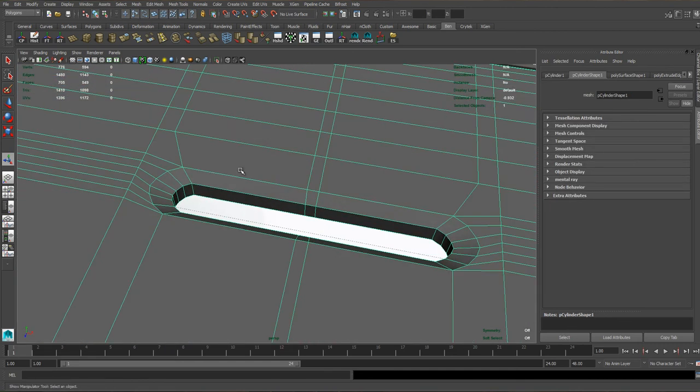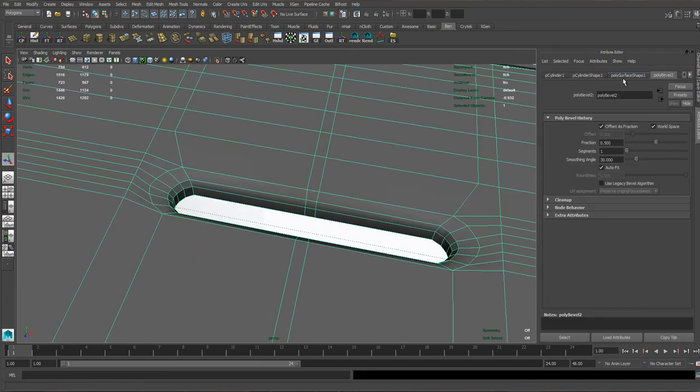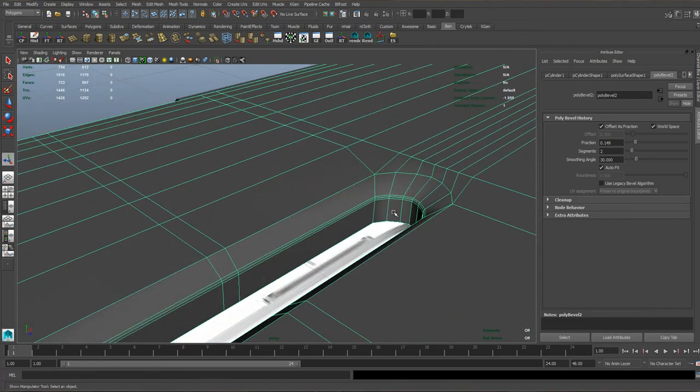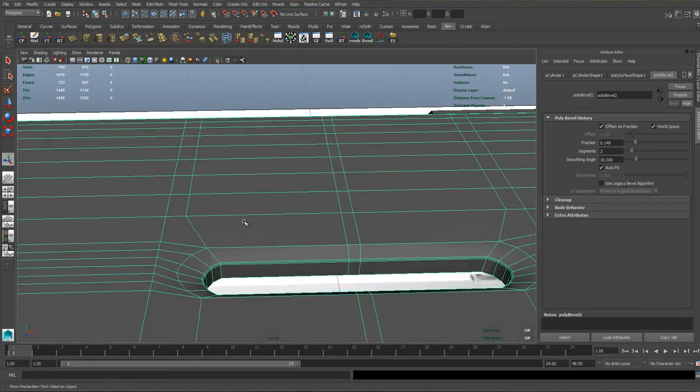I would obviously like to bevel this edge here, so double click on that, go to bevel. I didn't delete history, so it's going to probably be poly bevel 2 for me, and decrease the fraction a lot. I'm just going to give it 2 segments, and it just needs to be a very small bevel, maybe just a bit smaller than the outer one or the same size, it doesn't matter too much.